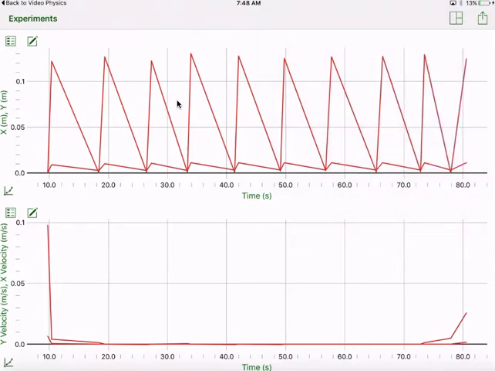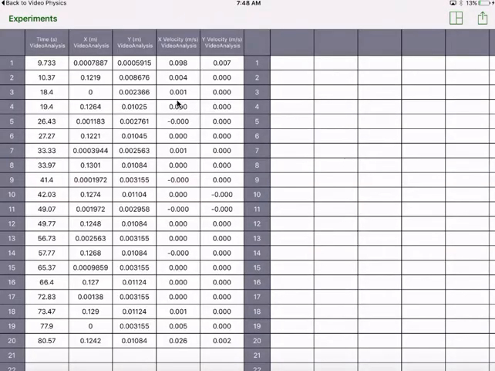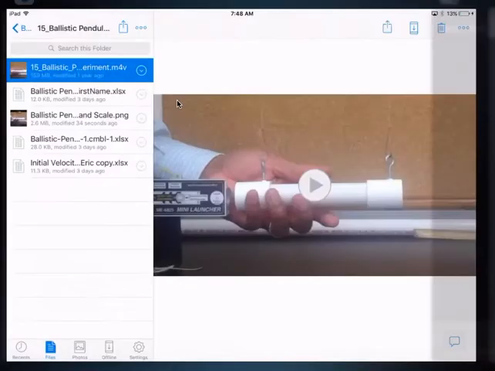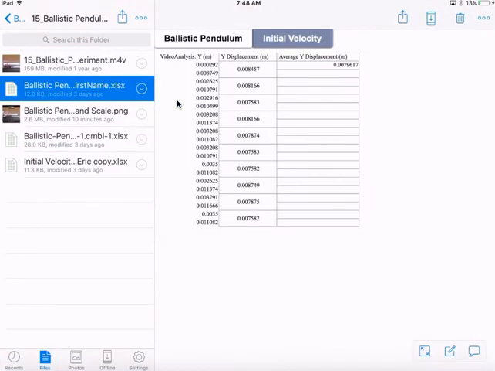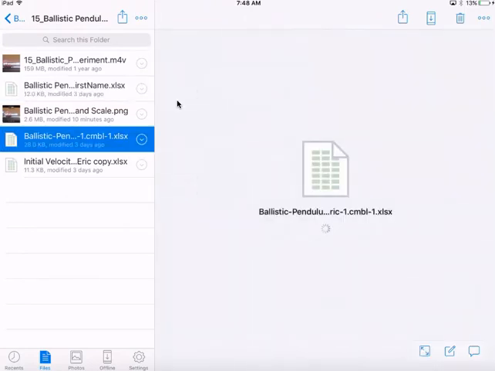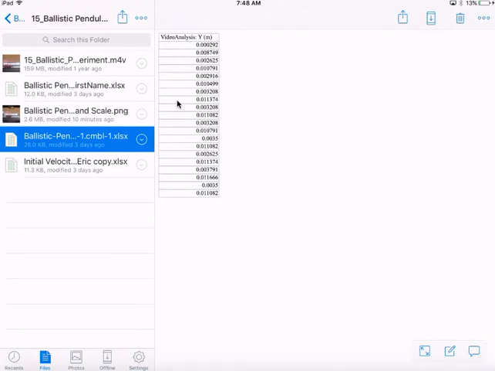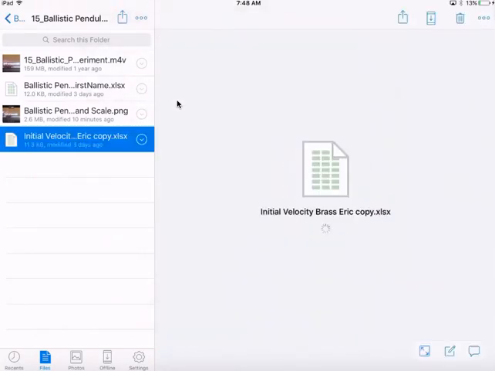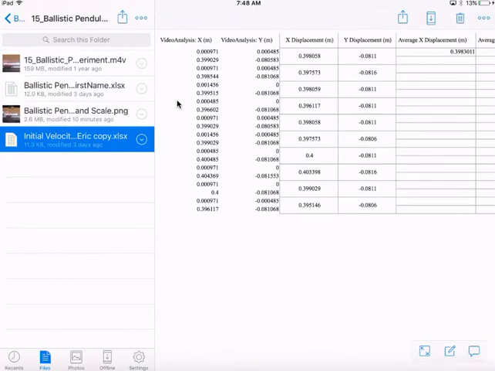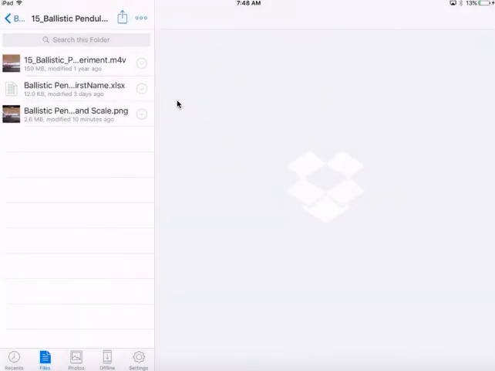Before I move this data file over, I want to clean up my Dropbox a little bit. I have some things in here that I should not have right now. It's like the Ballistic Pendulum. I have the data set in there already, this Ballistic Pendulum data set. I just want to get rid of that because that's what I'm about to bring over. You're not going to have these things. I also have the initial velocity calculation in here as well, and you don't have this in here, but you do have access to it.